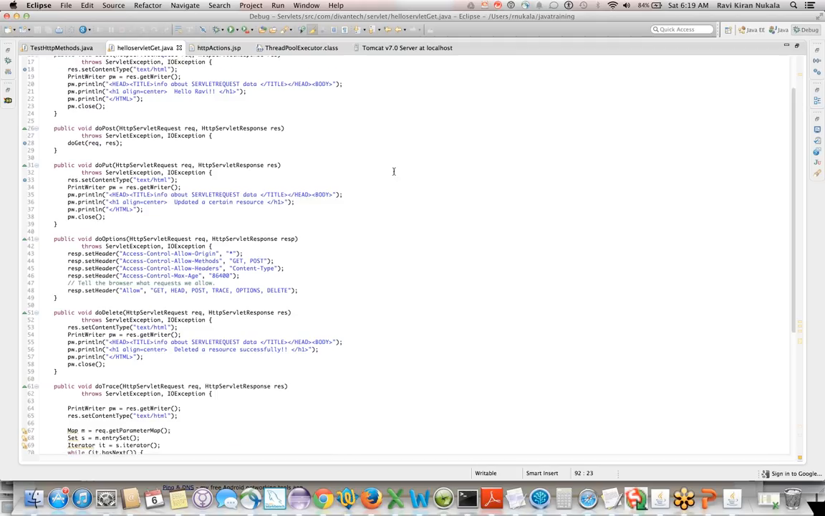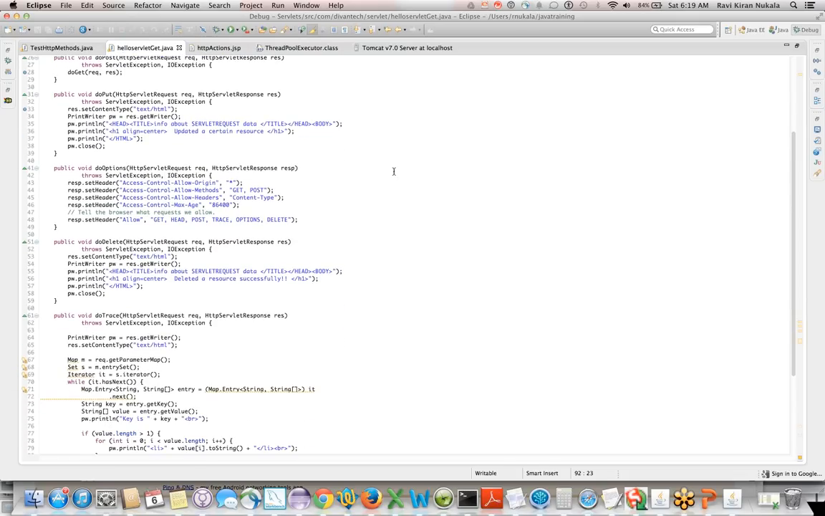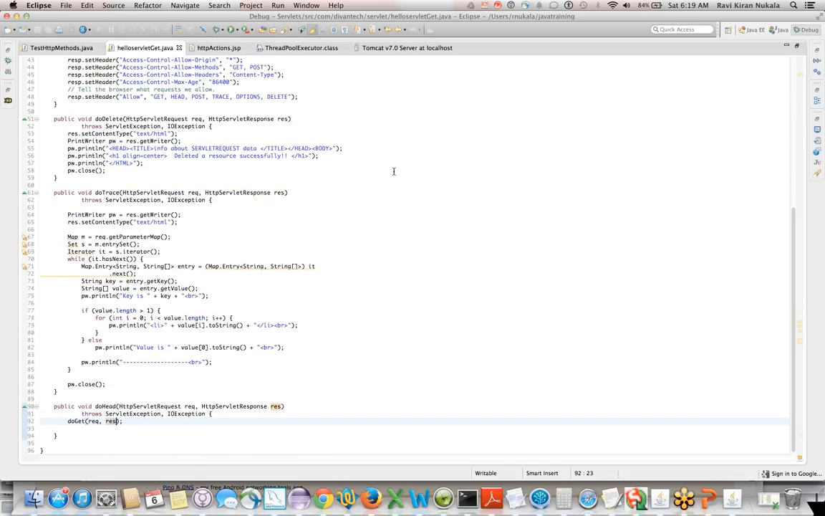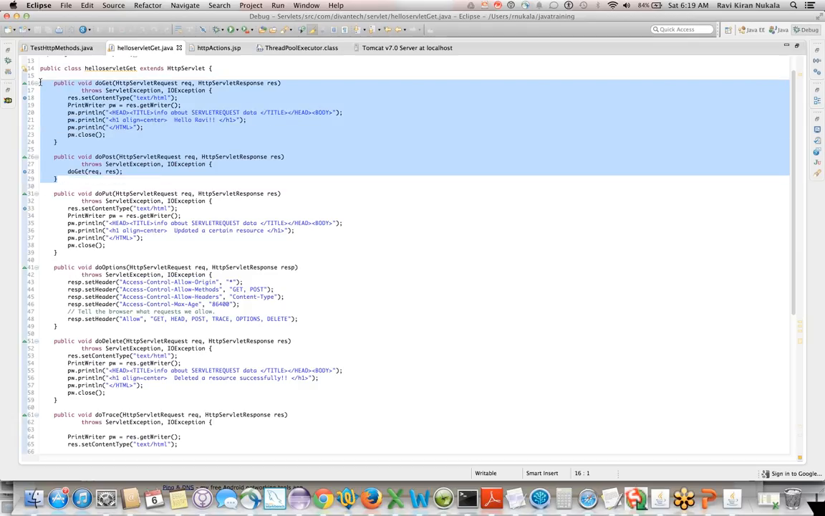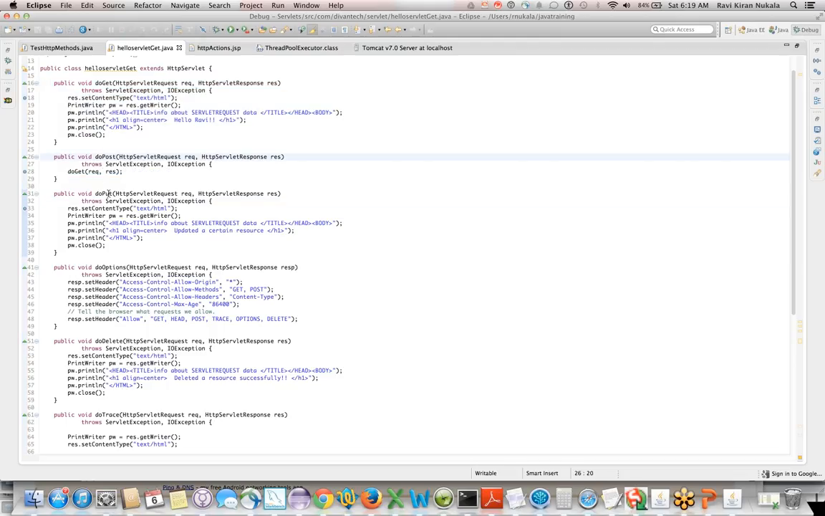So here I just attempted to showcase some examples of all the various methods that we can support in a servlet. Okay, so hopefully by now you are really clear on what a doGet and doPost do from our previous session. The question was, what is the difference between a doPut and a doPost?